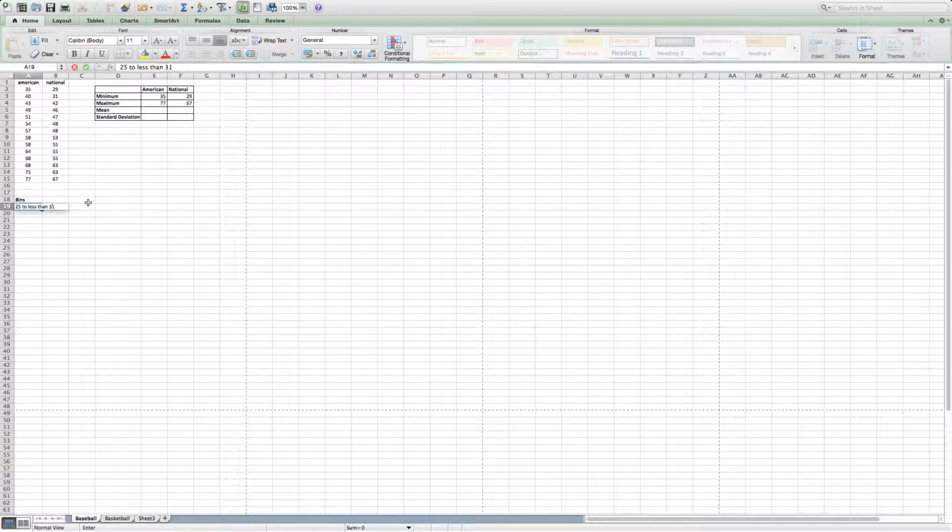Or to less than 31, whatever it is we want it to be. Well, in Excel, it works a little bit different. So instead, I'm just going to say I want my bins to start at 25, and I want them to be a size of 5.